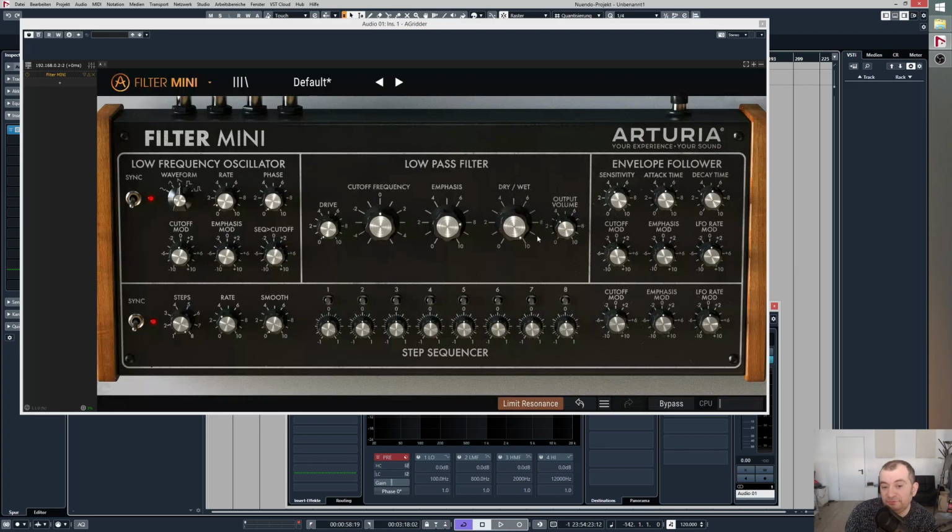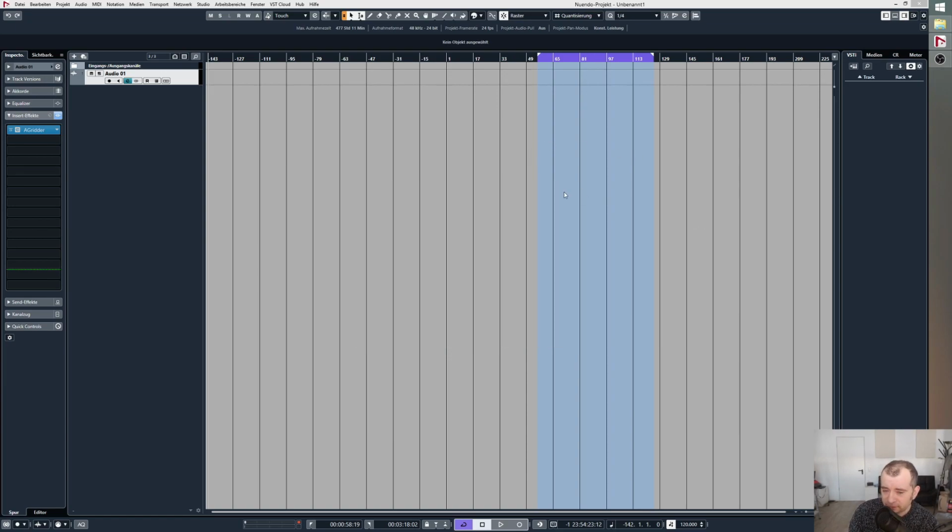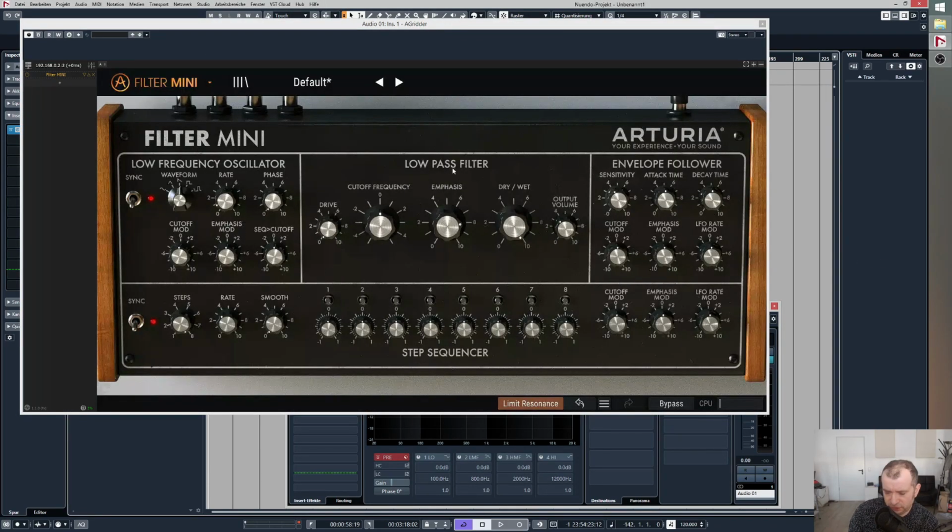So that's very nice, and it's also very convenient, and that's the only thing I find pretty annoying about Vienna Ensemble Pro, because there you must have another monitor for displaying your slave computer. You must have a solution for your mouse. For example, I have Mouse without Borders, where I can share my mouse and keyboard via network between two computers, between master and slave. With Audiogridder, you don't need any of that.